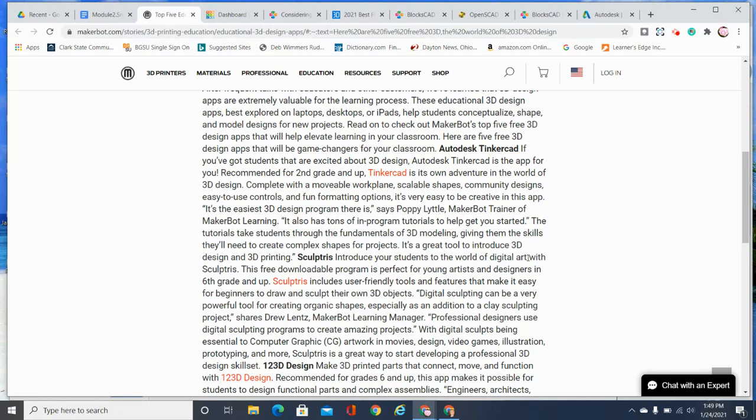The one thing we have to keep in mind whenever we purchase something is we have to make sure that there is software that is online, because we are a Google school, which means we have Chromebooks. So everything must be online. Chromebooks cannot have anything installed on them. So as you can see, I went for the Tinkercad.